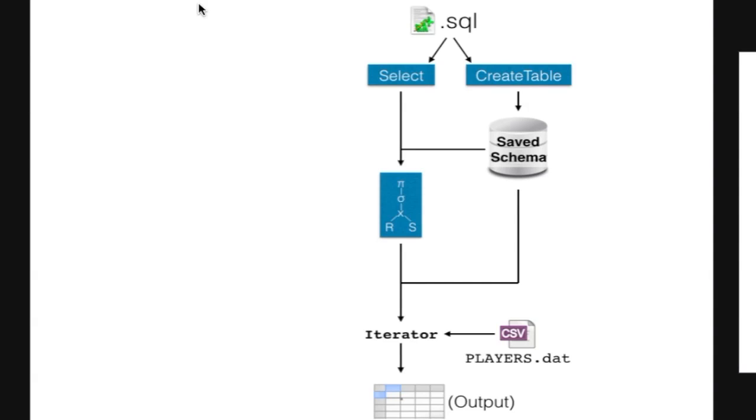So some of you may recall this picture from a couple of lectures ago. The basic control flow of the program that you're working on as a project. You start with a SQL file. The SQL file gives you some select and create table statements. The create table statements give you a schema. You can use the schema to generate a relational algebra tree or an iterator tree. Use that to read from your data files and produce an output.